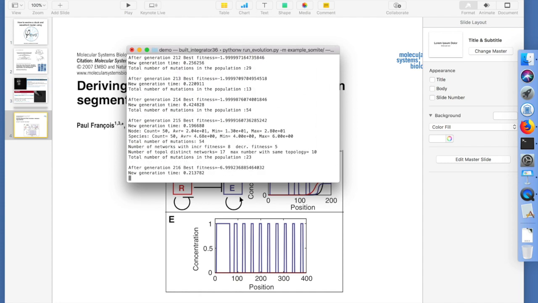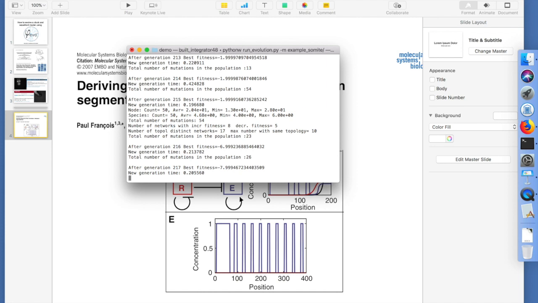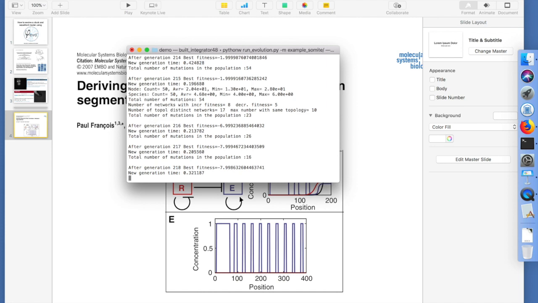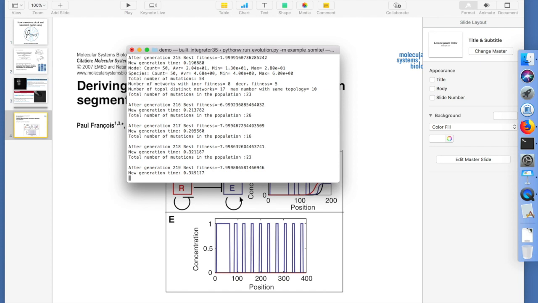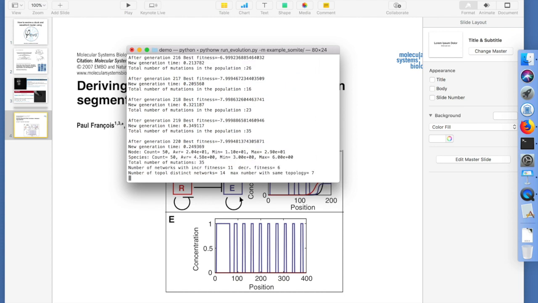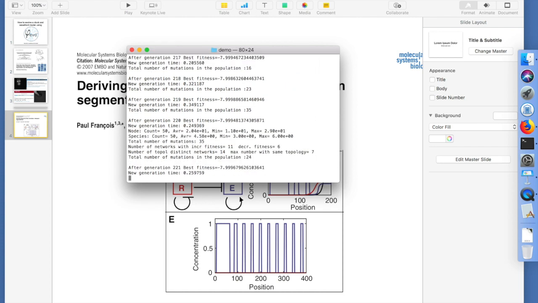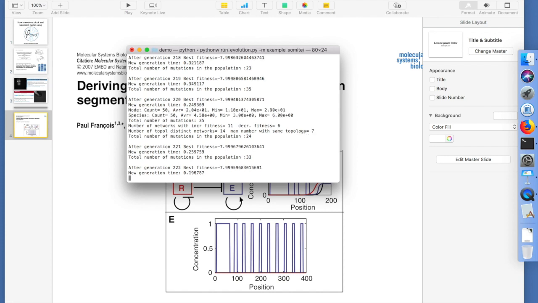Okay, so we're back. At generation 200, suddenly the fitness changed. It went from -1 to -2, meaning that suddenly a new boundary appeared in the network. Then around generation 215, we went from -2 to -7 and now -8, meaning that suddenly we have many more stripes in the system.